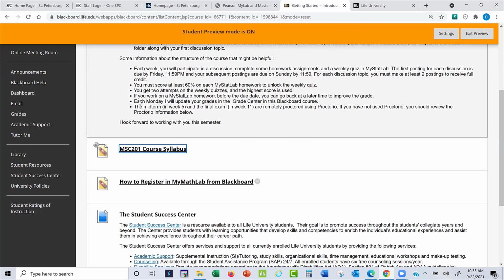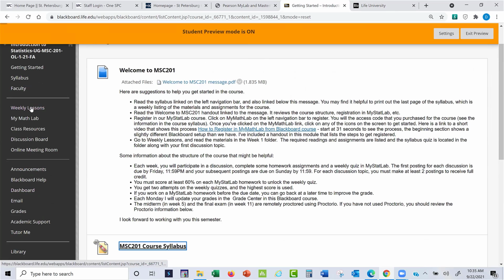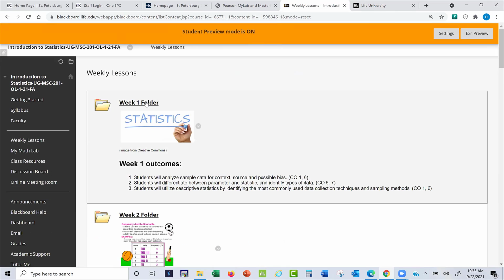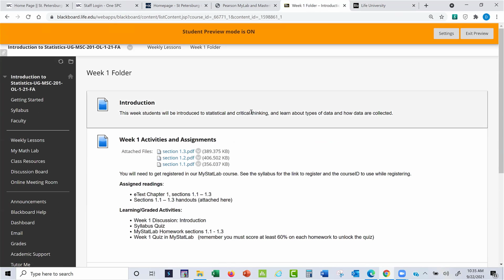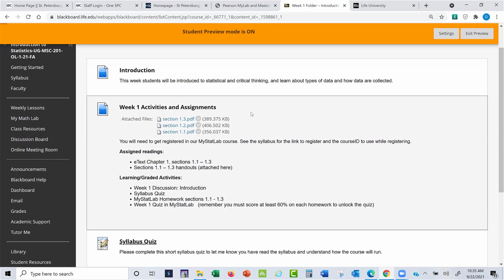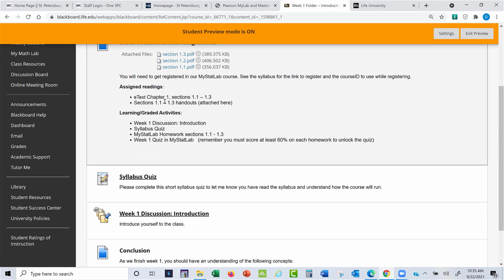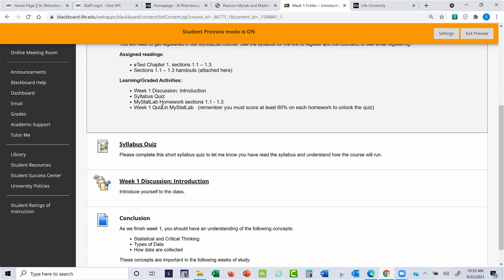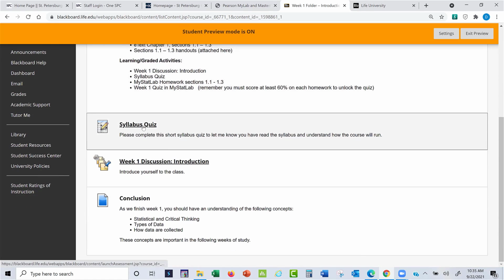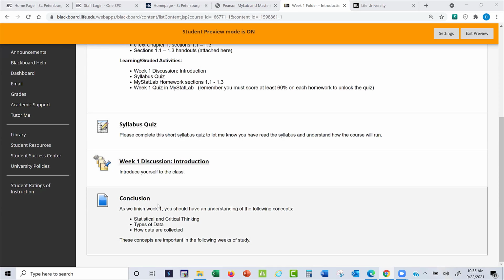All right, so within the course, there's weekly modules. So if we go up here to the weekly lessons, and let's start with week one, for instance, they're all set up in the same format. There's an introduction about what you're going to be learning about, a listing of the activities. There are section handouts that I've put together for each section that we cover. You can do the reading in the ebook. The handouts are attached in the message, and then the learning and graded activities are listed. This module actually has a syllabus quiz, and then each weekly module will have a discussion topic that you'll participate in. And then finally, at the conclusion, we have a little wrap-up activity there that says what you've learned within the module.